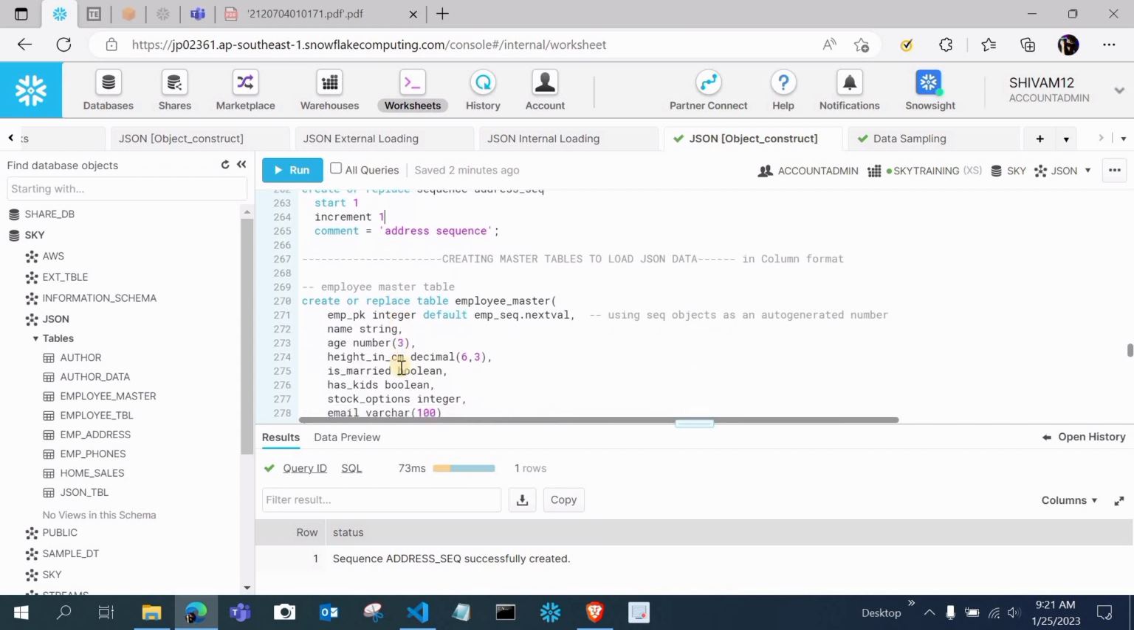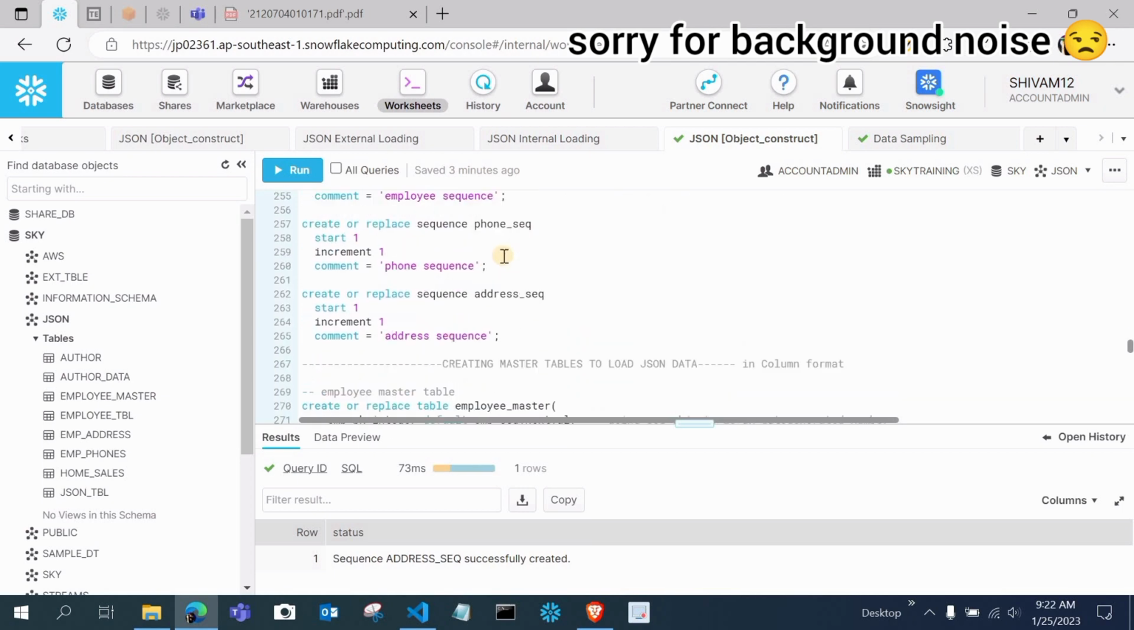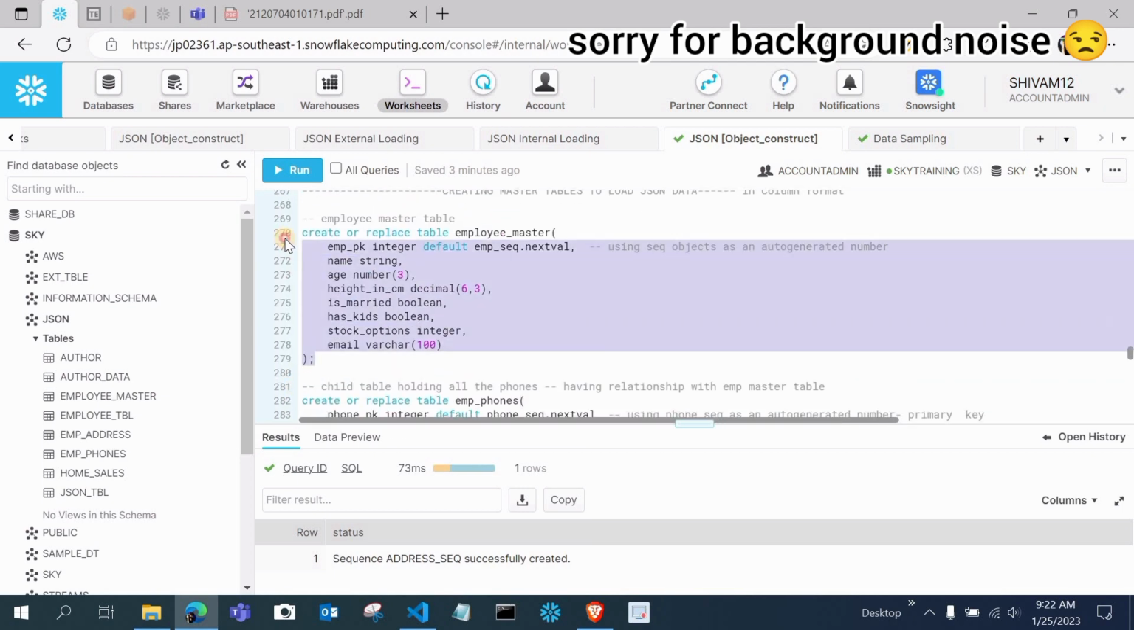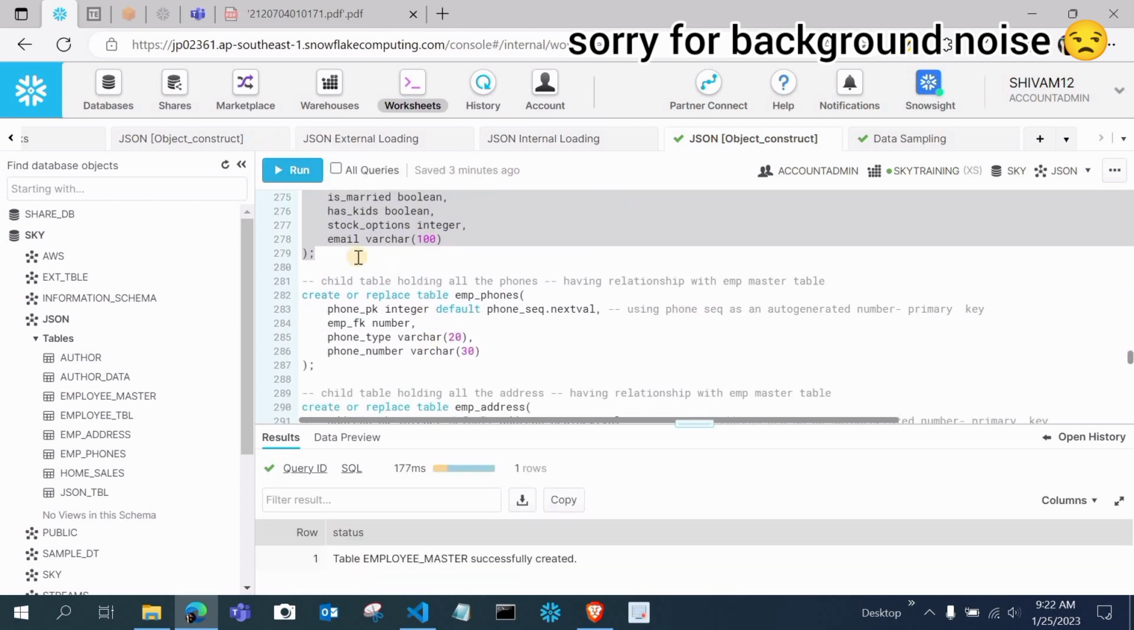So now we will create one master table. This is basically the master table: create or replace table employee master, and we have given it, using the sequence object, an auto generated number, employee pk, as the default. You can see we are using the employee sequence here. Now let's create the employee master table and execute, and you can see the employee master table is created. And now we will create a child table holding all the phones.